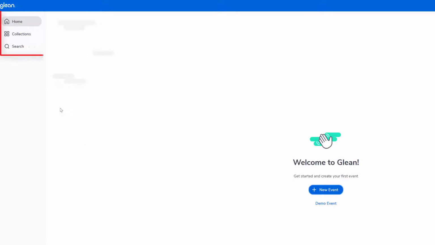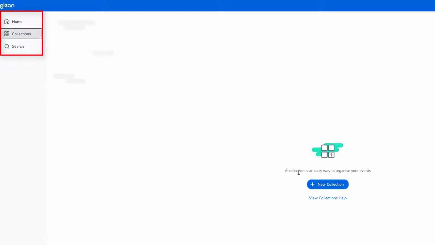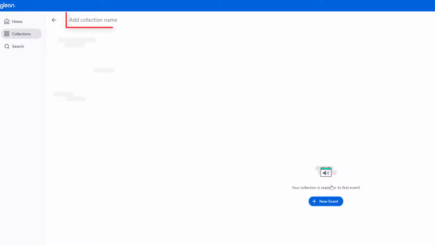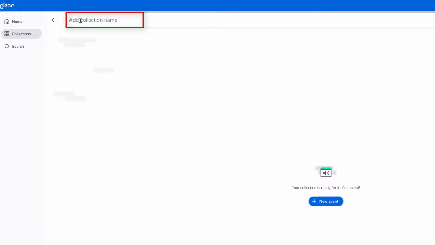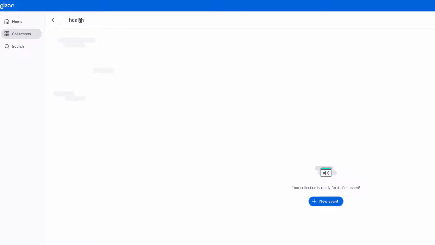But what I want you to do first is top left, come to collections. It's a good idea to create collections. So your module, and you might add certain lectures to your subject and module underneath. So you get some organisation. So I'm going to add a collection here. I'm just going to call this Health and click the Enter key.